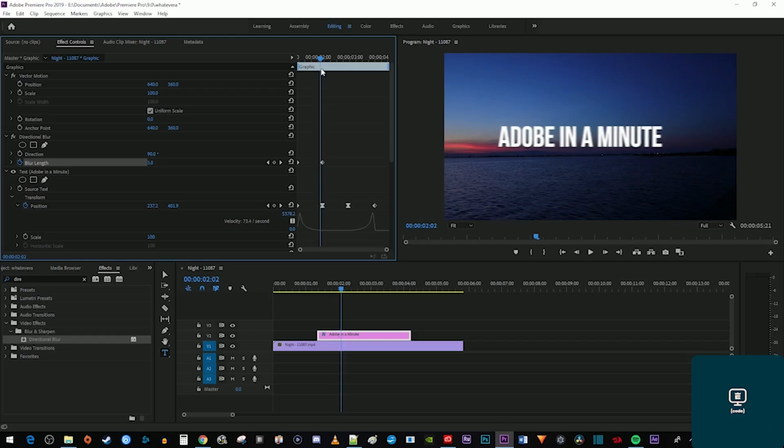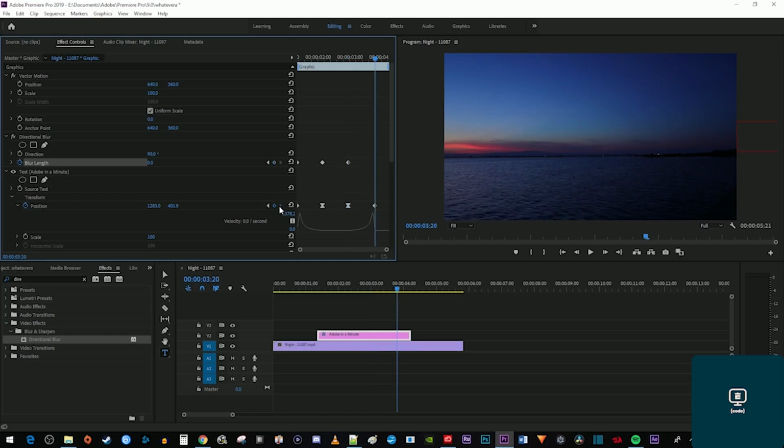And I'm also going to blur my text as it moves out of the frame by moving the time marker to my position's third keyframe. Then next to blur length, click this little diamond between the two arrows to create a keyframe for the blur's current value. And finally, I'll move the time marker to my position's fourth keyframe and change the blur length to 30 to create a fourth keyframe, which will make my text blurry as it moves off screen.